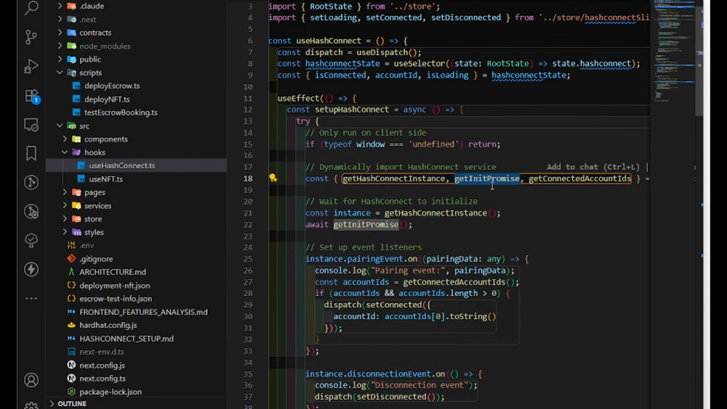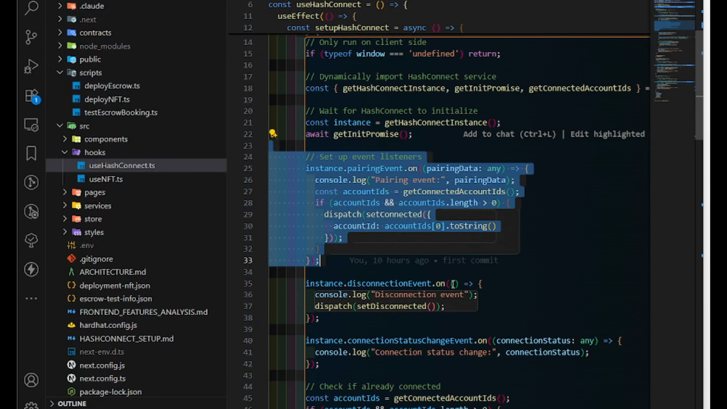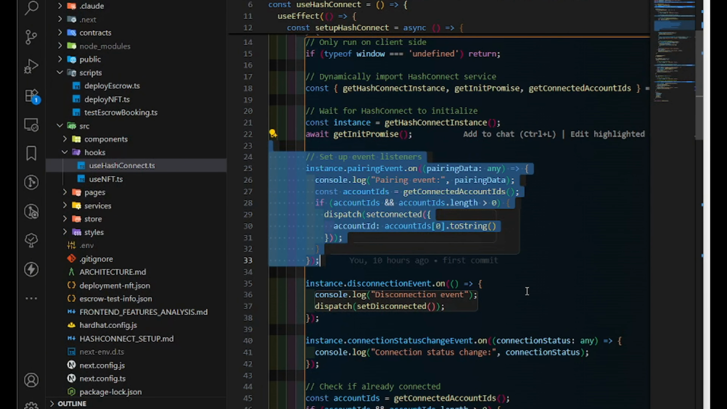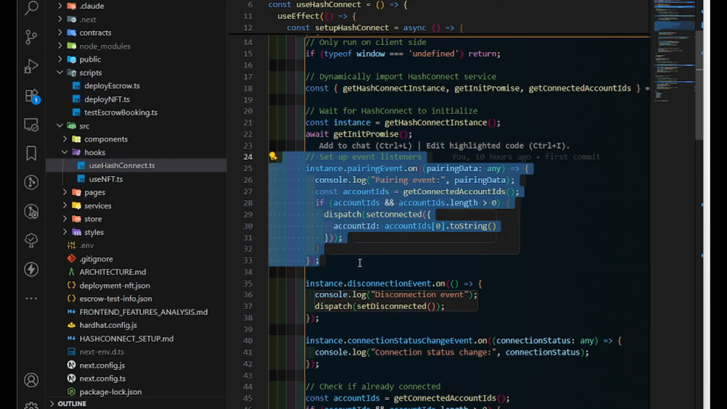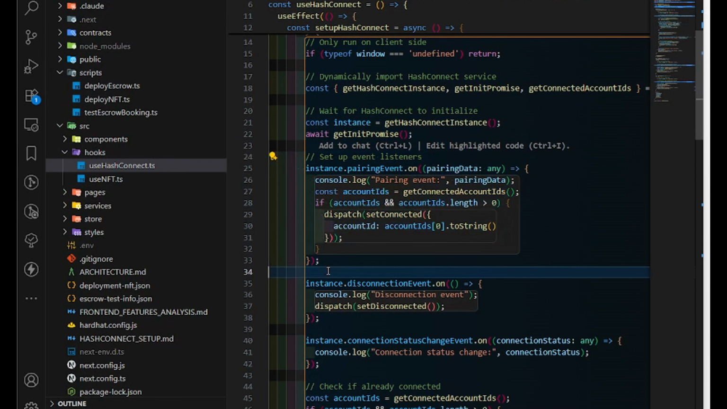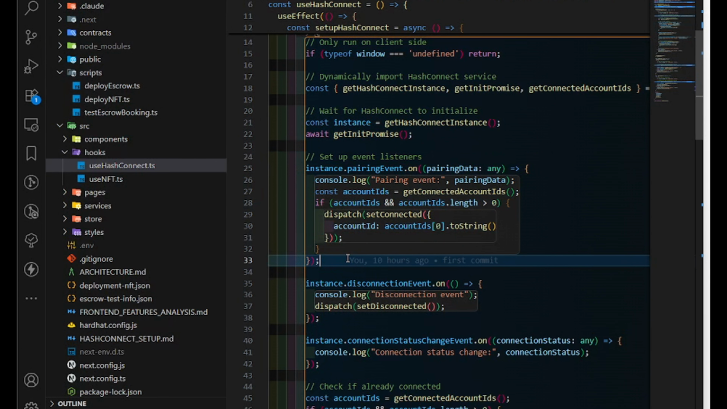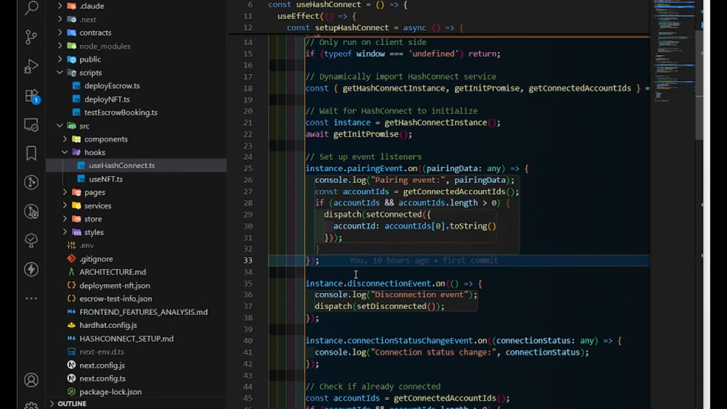Okay, and that's what we are doing in here. Look at this, guys. On the other hand, event-driven architecture: when the wallet pairs, we automatically update Redux state. The entire application knows instantly that we are connected. It is very important. A lot of developers may do this differently, but it is very important to follow the best practices and try to use the right libraries.